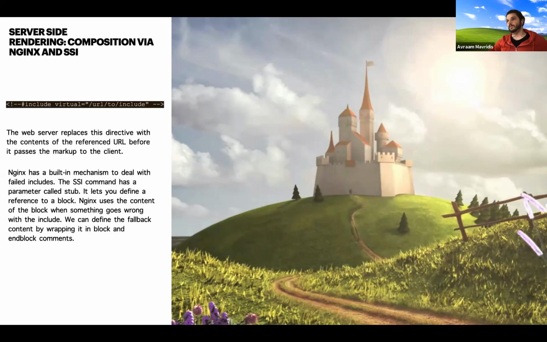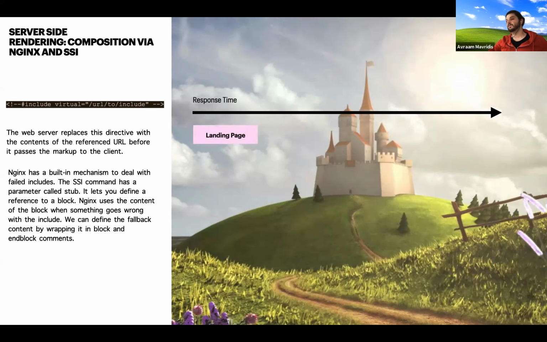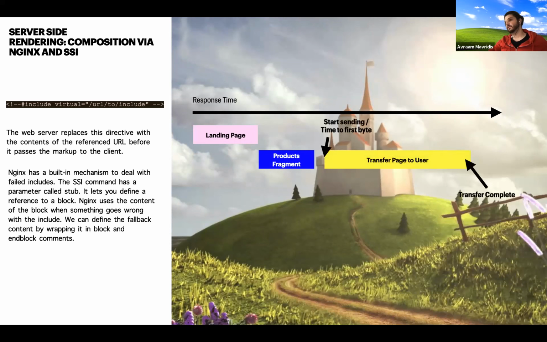And to see it in terms of loading time, Nginx loads the landing page, loads the fragment, and then starts sending the page to the user. And there is a metric called time to first byte, which is quite critical. It's how fast you can send the first bytes to the user. So imagine if you have more fragments, even if it's a server-to-server communication, it can take quite some time.